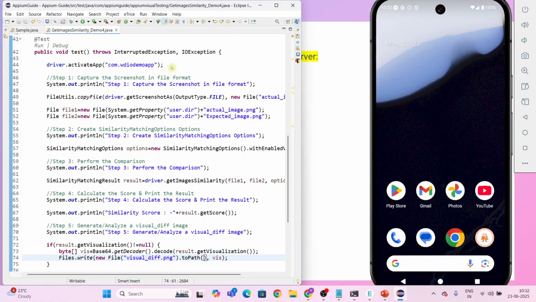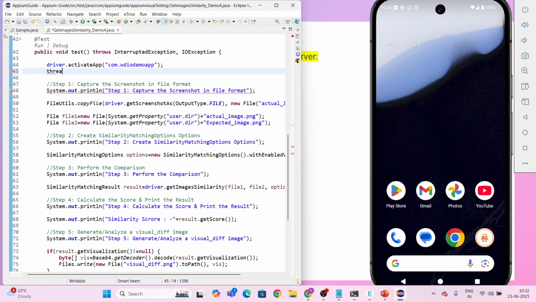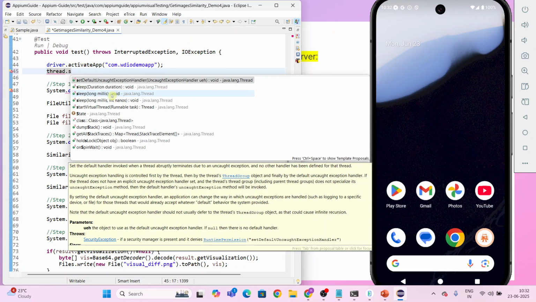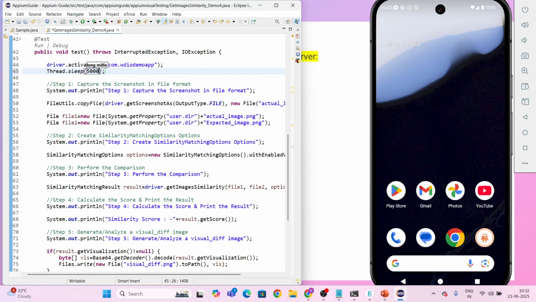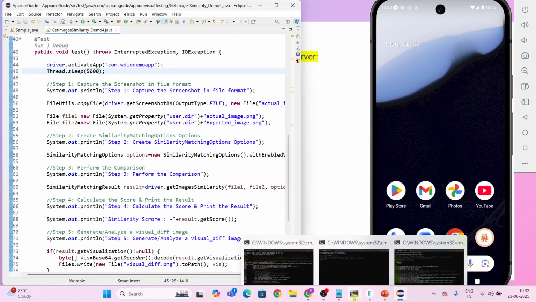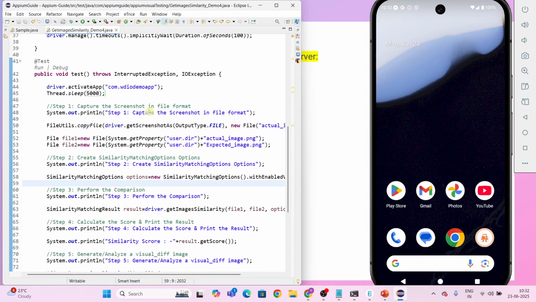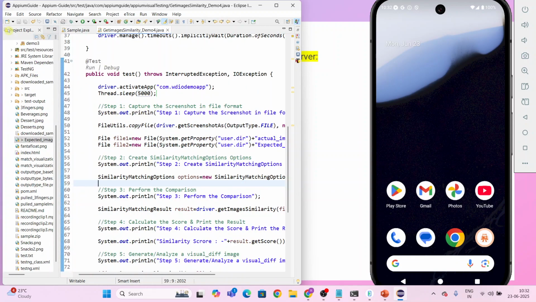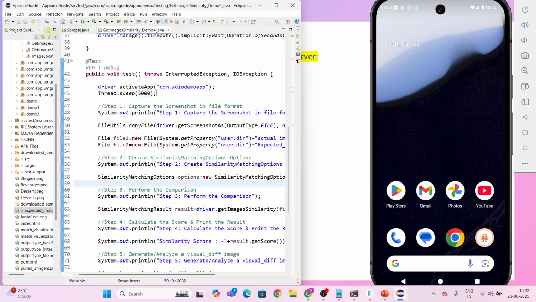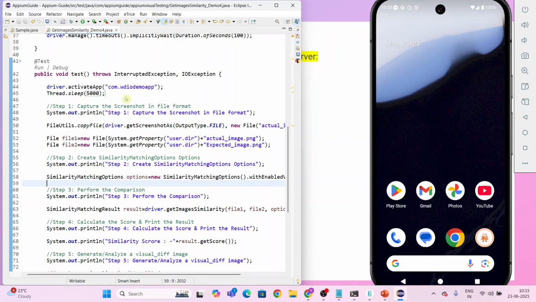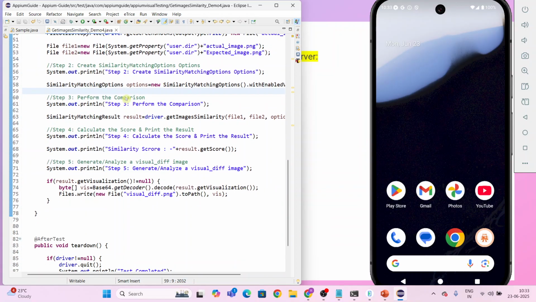So here I want to pause this execution, set a Thread.sleep, as I say, 5 seconds, to capture the screenshot here. Okay, so our code is ready. We already started the Appium server, it is up and running. Now we'll right click and run this code here. So we do not have the actual image here. Okay, expected image is there, and it will generate the actual image, compare the actual image and expected image, and get the similarity score. Okay, in step number 5, it created a visual difference image of both actual and expected here. We'll see the image and I'll explain how to analyze that particular image here.